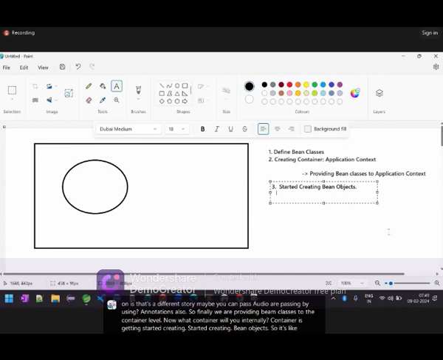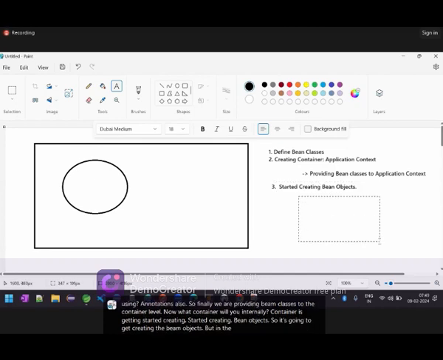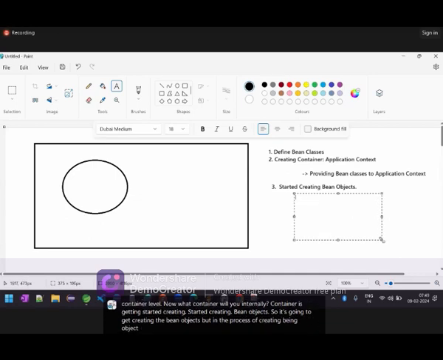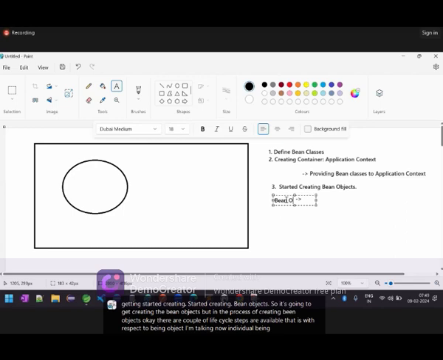So it's going to get creating the bean objects. But in the process of creating bean objects, there are a couple of life cycle steps available. That is, with respect to bean object, I am talking now, an individual bean object. What are the steps here? Internally, how is it following?